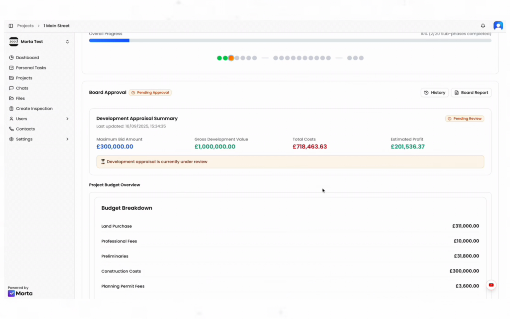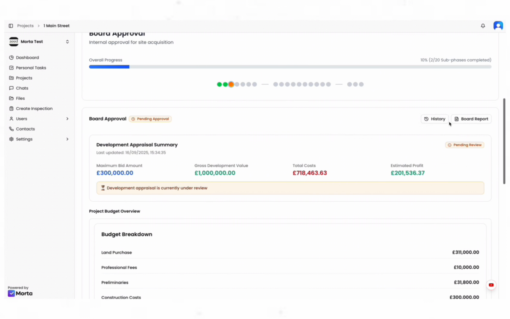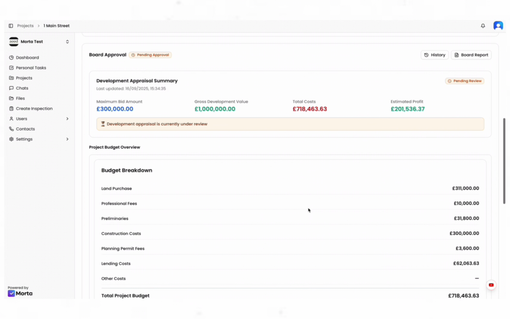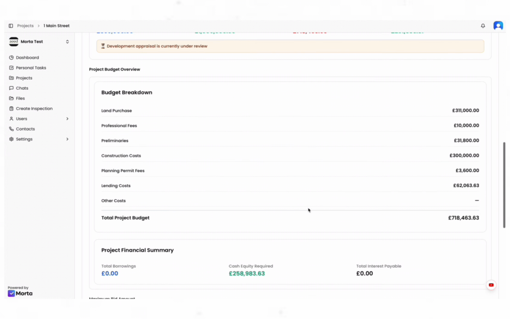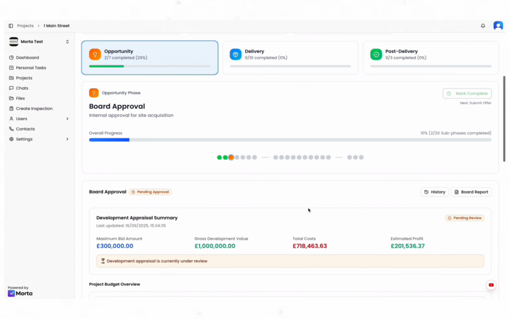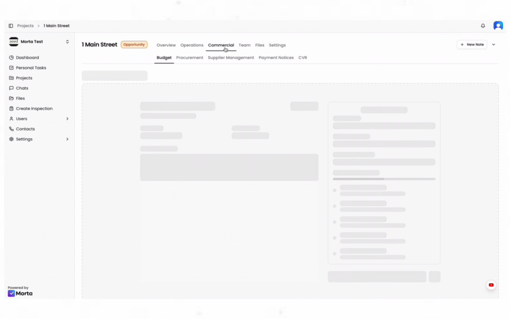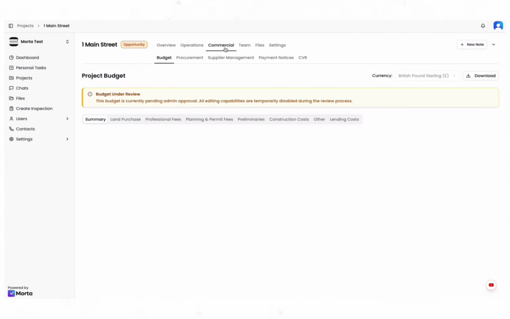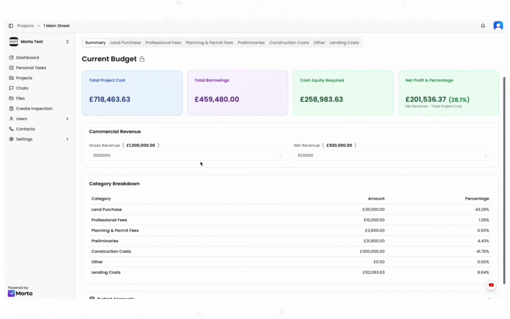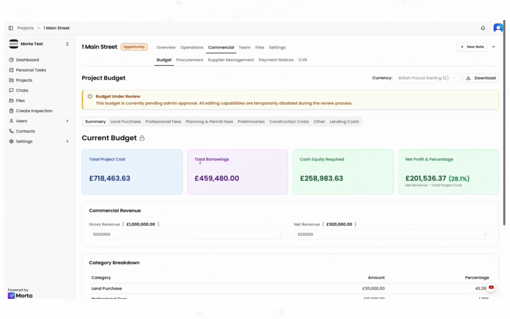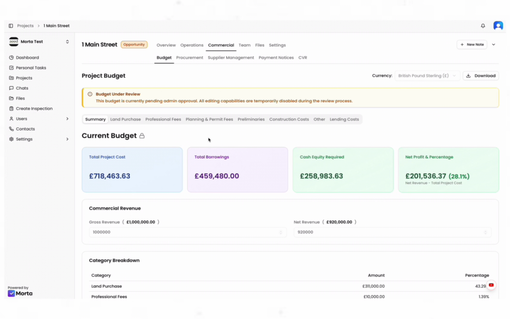So I'm the person approving this, so I've come in as the CEO, and I'm looking at this. I've got that board report, I can look at the historic bids, and I want the key financials here. I could even go into the project and go to the commercial tab to review the budget if I wanted to, and go into the finer details, or the board report will tell me all of this anyway.